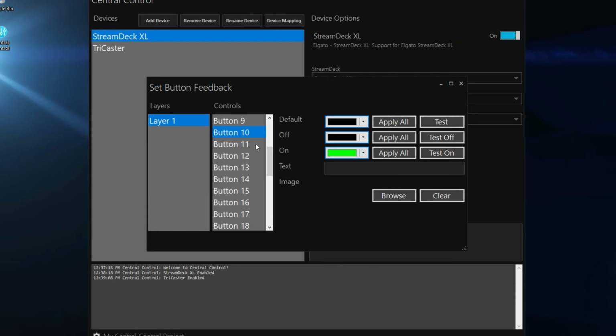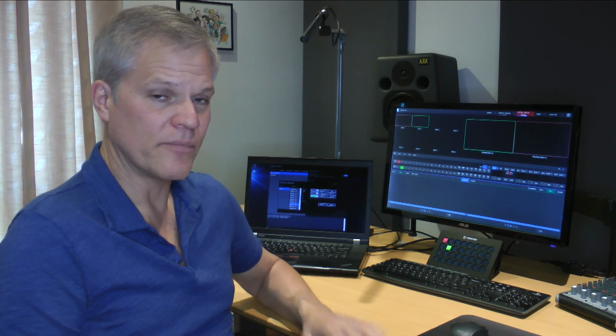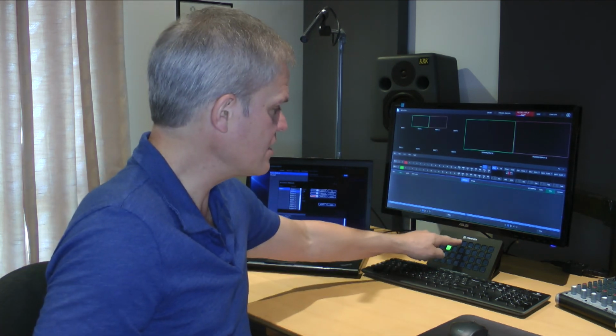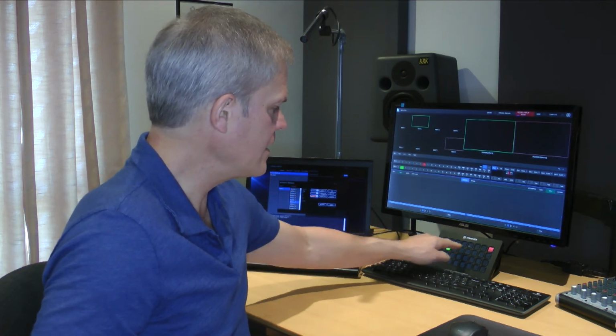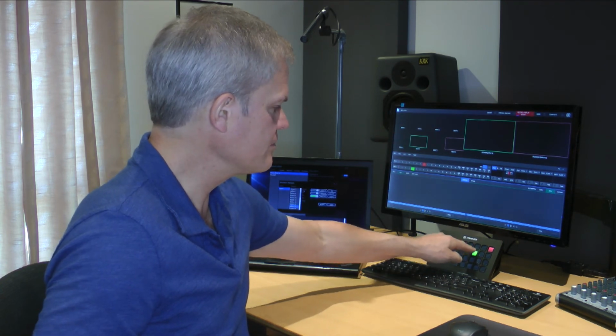Again, to resemble what the TriCaster already has set up, so the feedback is the same. You can choose other colors, but I tend to go with what has already been established. And 16 green. All right? All right, so now we have our program row red. As we select through them, they're all red, and our preview row is green.